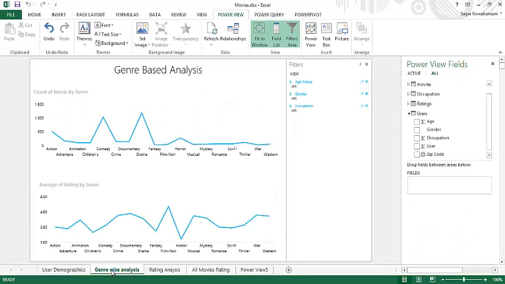Now let's go to the second report, which is the genre wise analysis. This report shows us how many movies are produced for a particular genre. So this shows us that there is the highest number of movies released under the genre drama, and the least number of movies produced for western or war kind of genre movies.